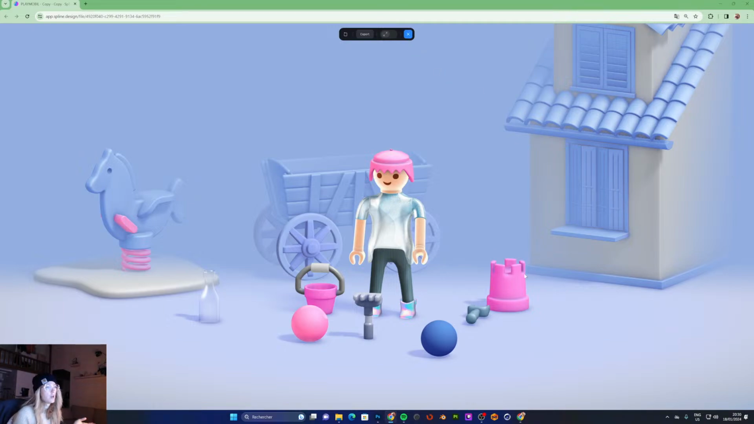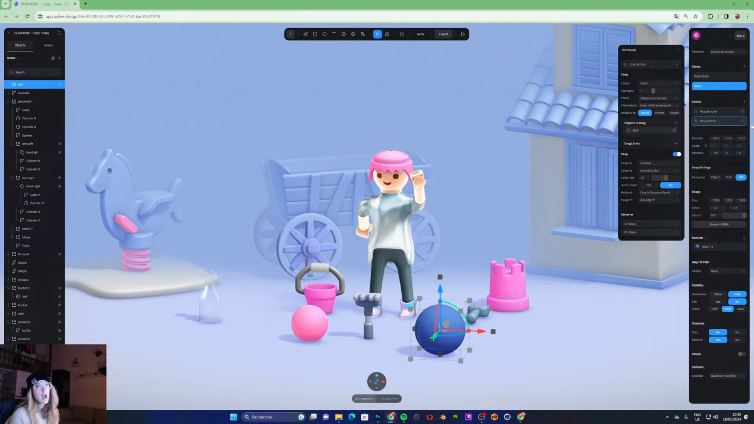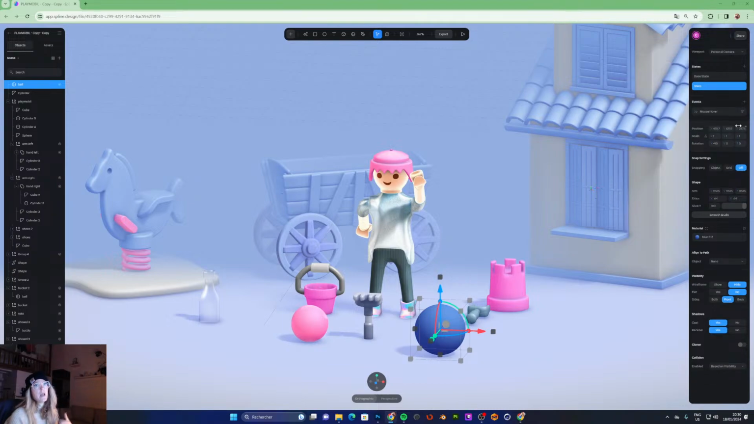So to not have this bug, I will remove my drag and drop event here, and I'm going to create a parent of my object, of my ball, which will be the related parent. So the position of my ball is going to be each time 0, 0, 0, but related to the parent position.